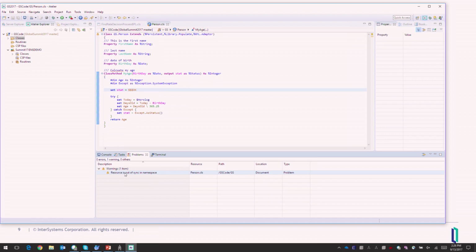So now, how do I move around in my class? That's the next thing you're going to want to do. How do I move around in my development? And before I actually save this up to the server and compile it, let's talk a little bit about that. You have a couple of views that you can look at.